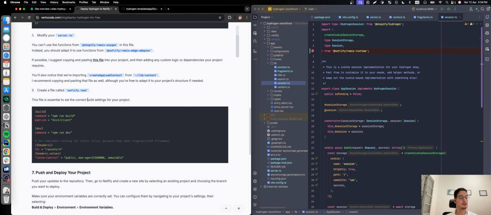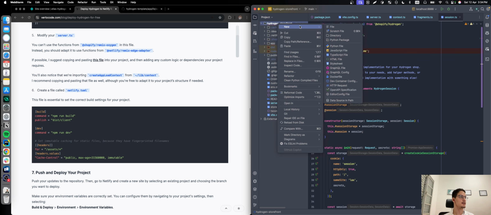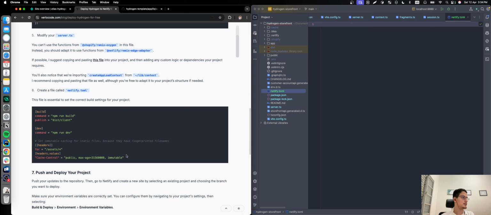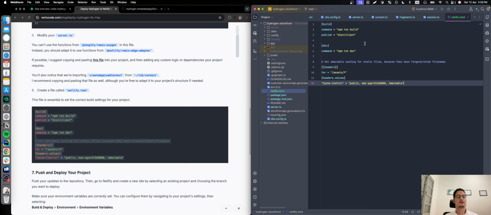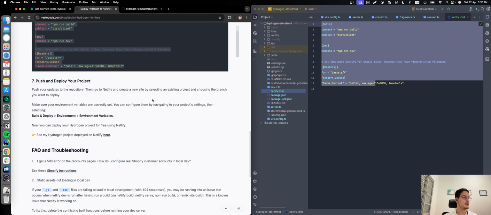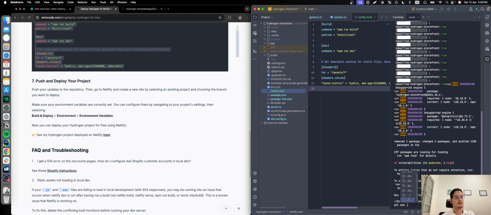The next step is to create a Netlify configuration file, and we can create it here, netlify.toml, and we can copy it here. This is just to tell Netlify which commands to run. It can be configured in the dashboard as well, but just to make things work here in the code, I just created this file. Okay, this should be enough to make your project work, so we can commit this change here.